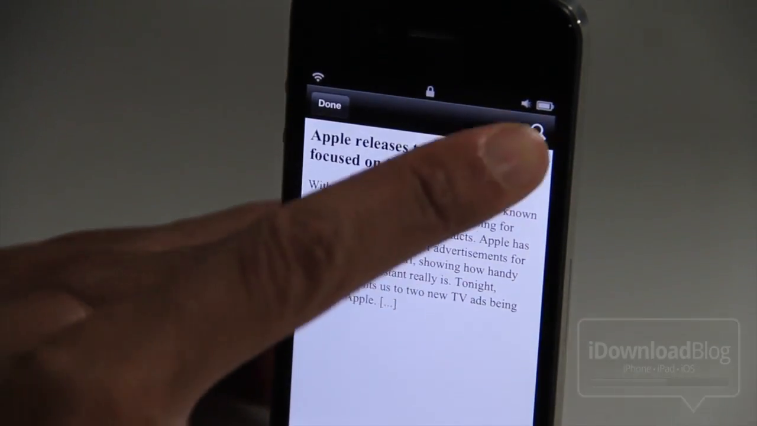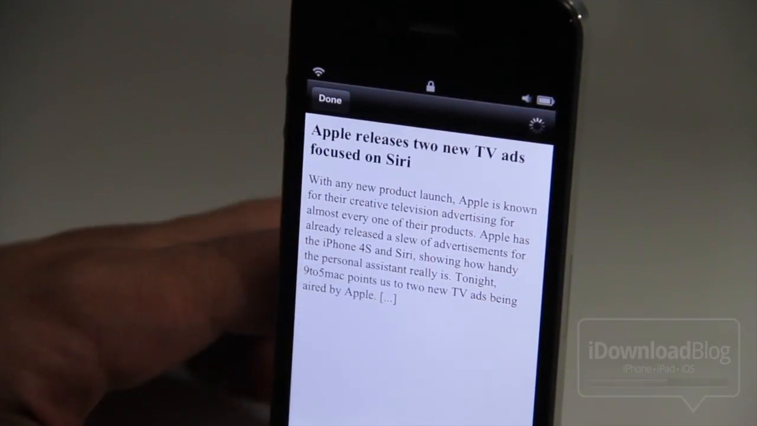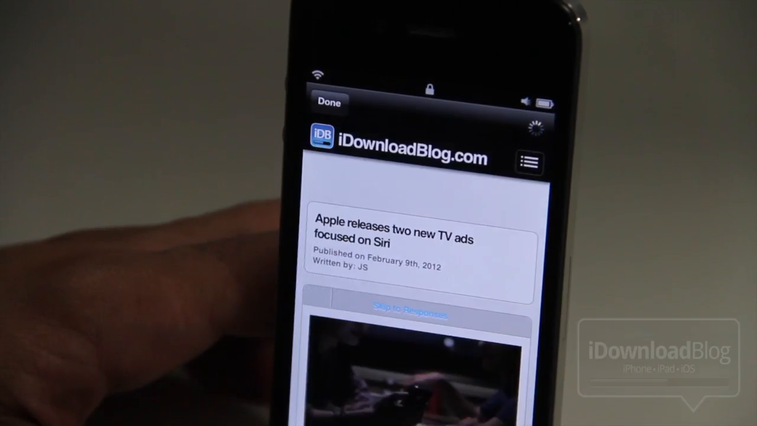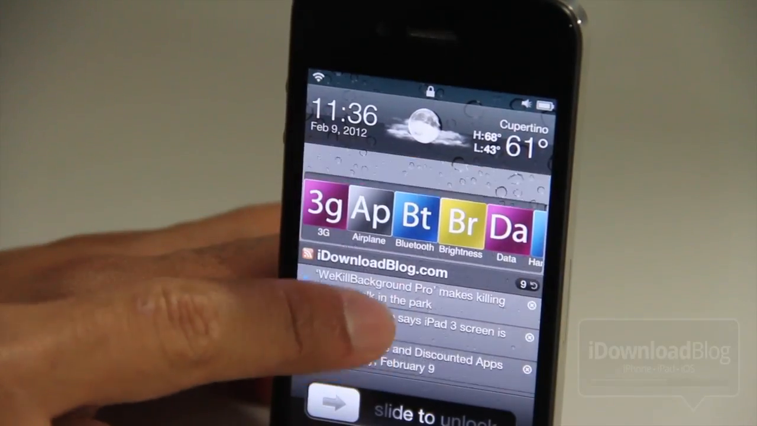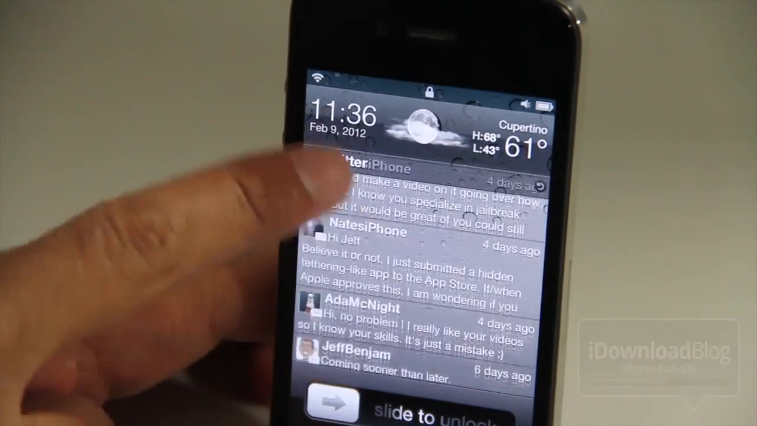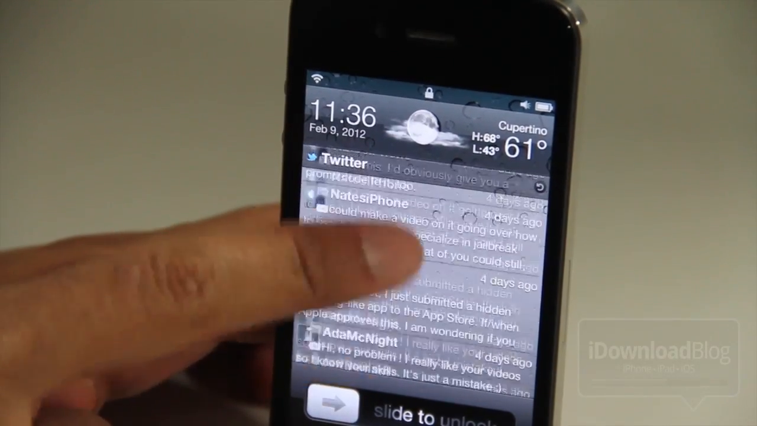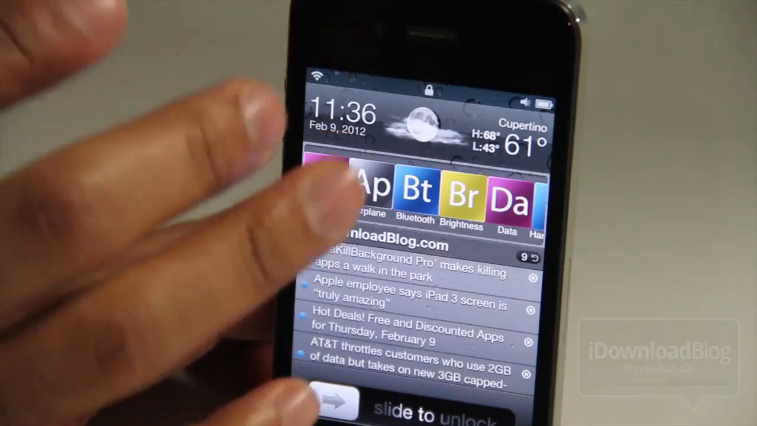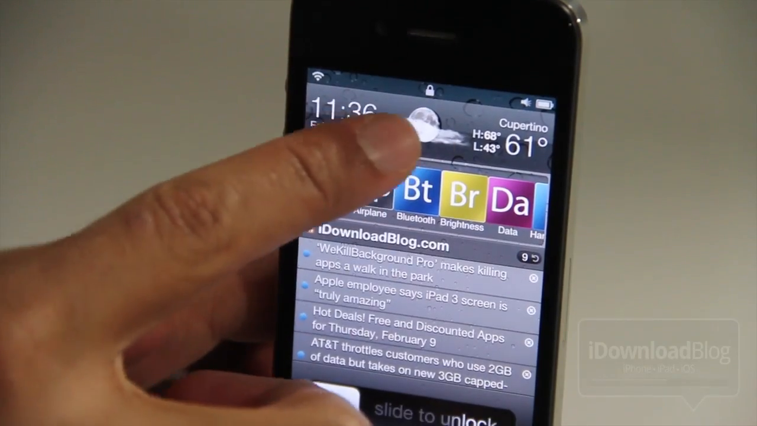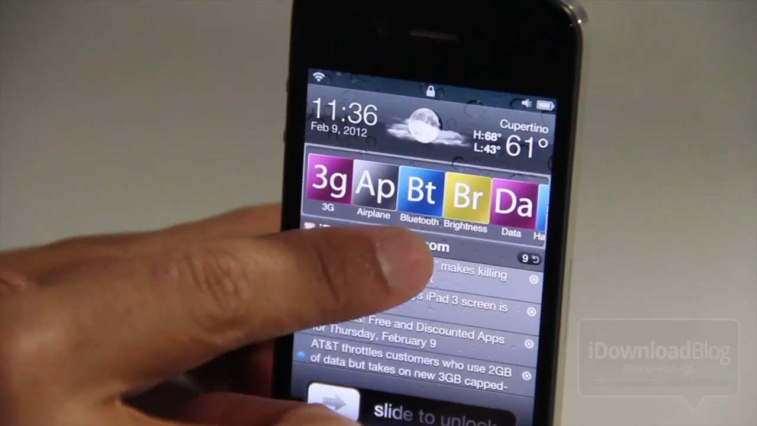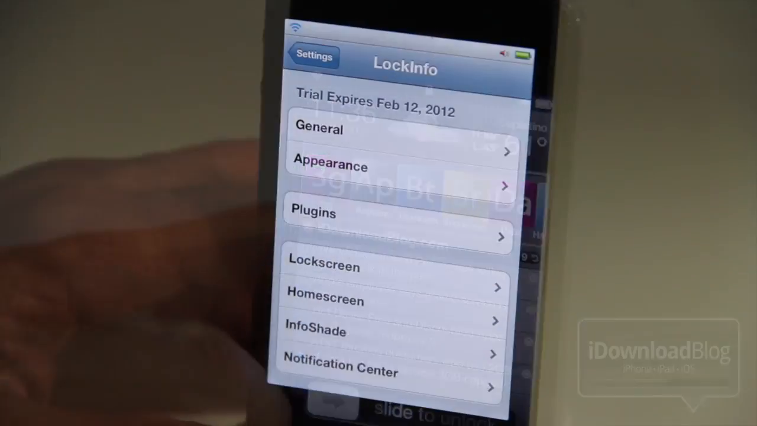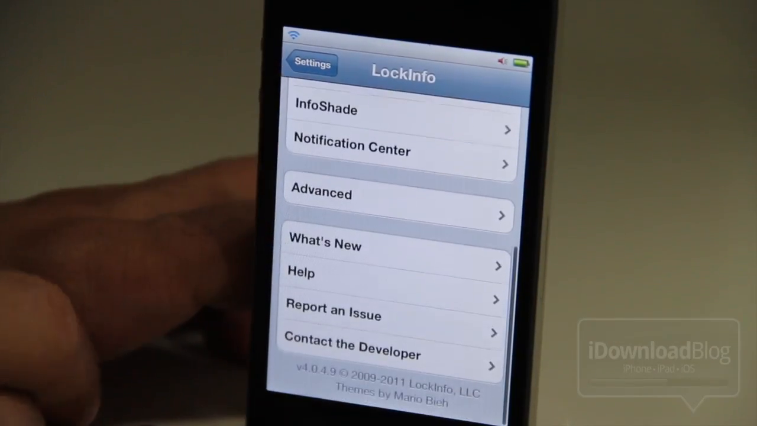So it looks very similar to IntelliScreen X, which is, I guess you could say, the new kid on the block, and one of the most popular jailbreak tweaks at the current moment. But LockInfo does a lot of the same things that IntelliScreen X does, and some things it actually does better, some things it doesn't do better. So we're going to discuss a little bit of that, but this is not a comparison with IntelliScreen X. I'm going to mainly focus on the features that you're going to find with LockInfo.